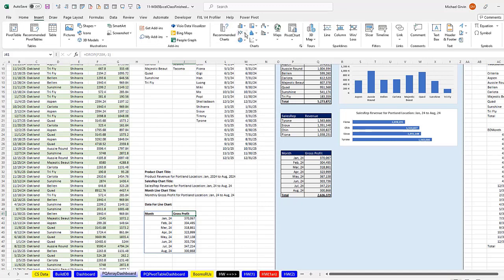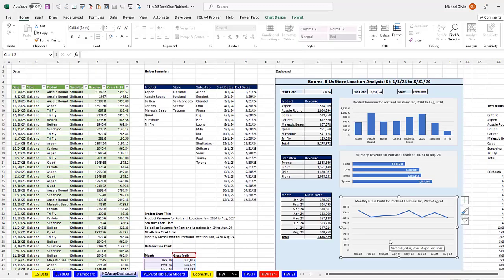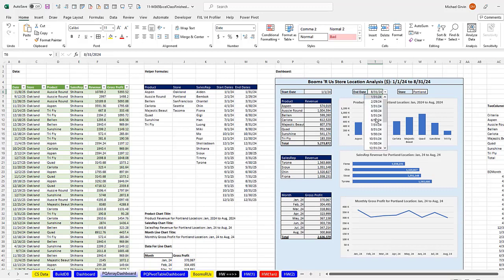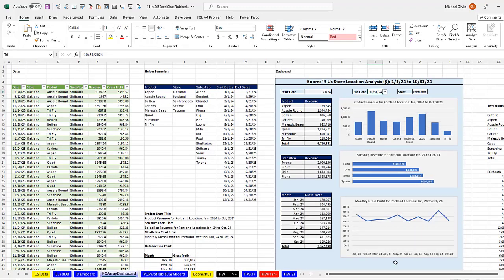Insert, and I'll get a line chart. And now based on the DROP function input over here, we have our chart. If I come up and change the date range, bam! Both of these charts connected to dynamic spilled array formulas are working.